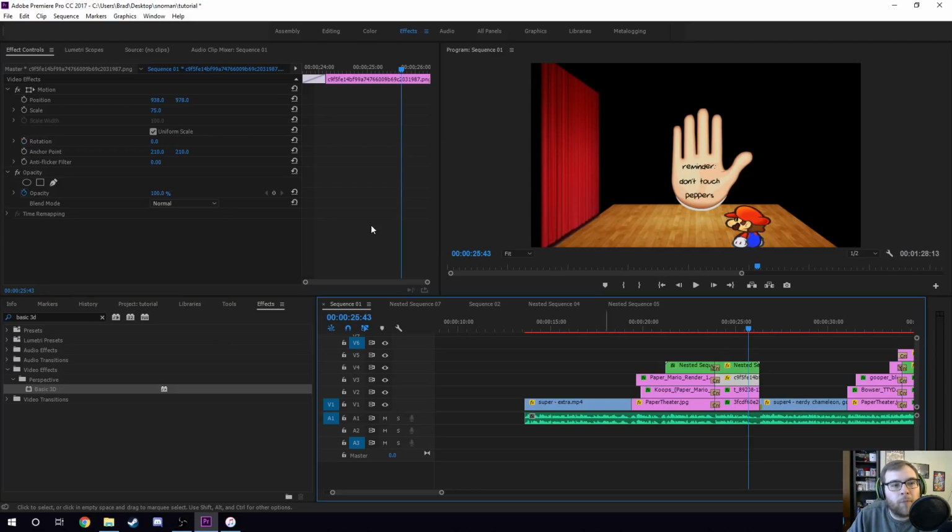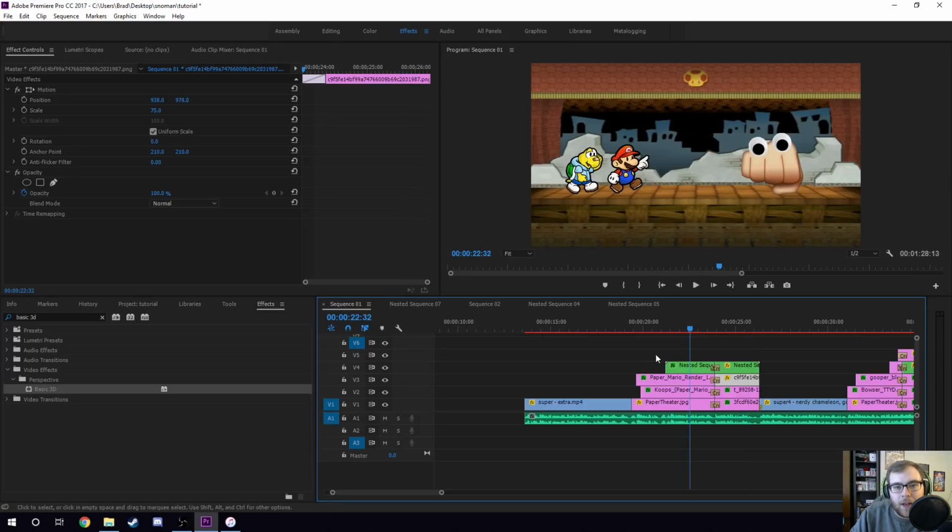But I didn't move Mario in this one. From this angle, it would have looked weird. Plus, I wanted the focus to be on the hand and the change, so I didn't animate Mario for that. But here, everything's animated because this is a familiar point of view.